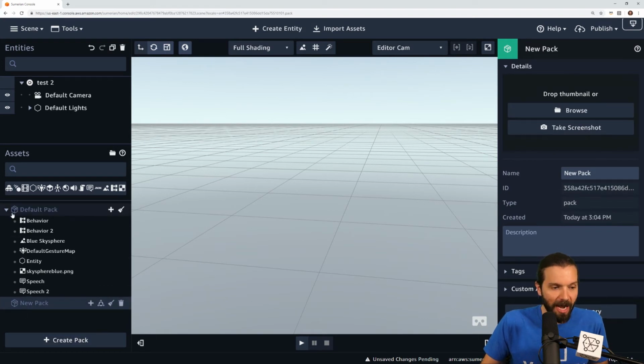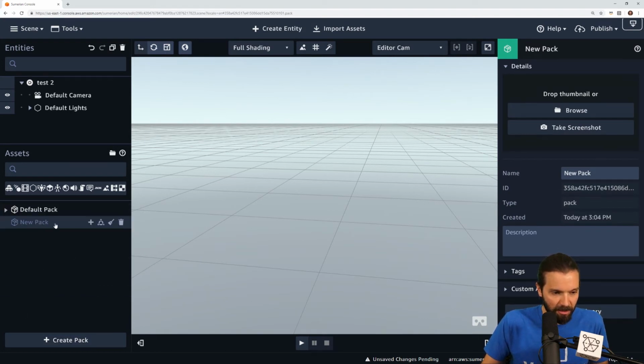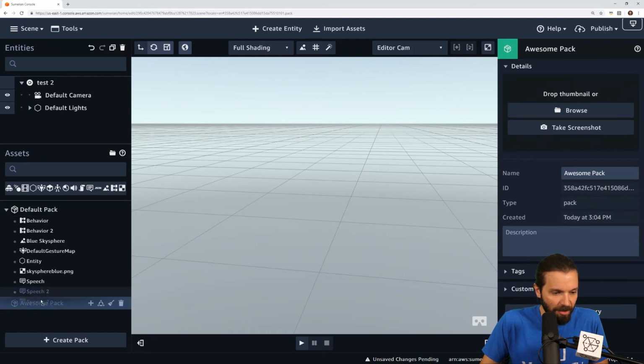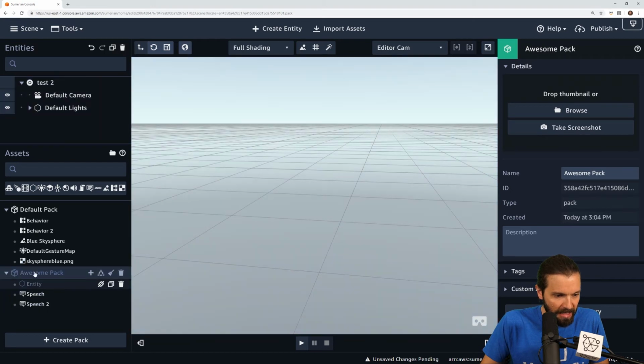This will create a new asset pack. And it just is called new pack. I'm going to just call this Awesome Pack. And I'll start dragging and dropping whatever I want to include in that pack down into it.